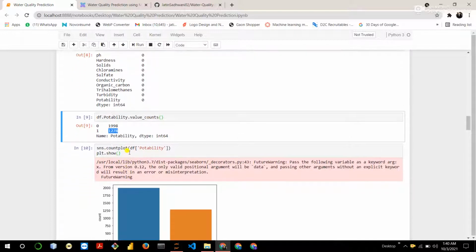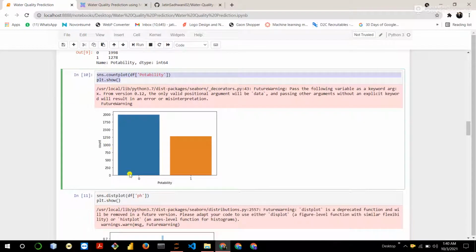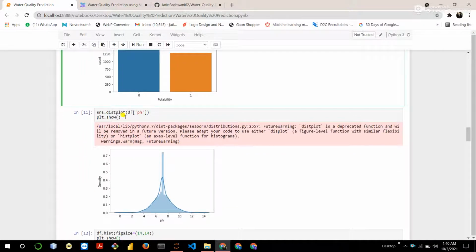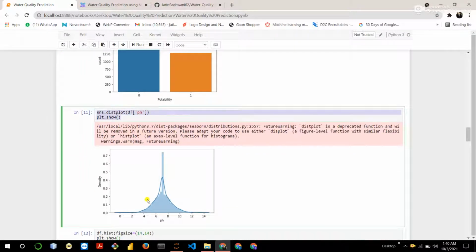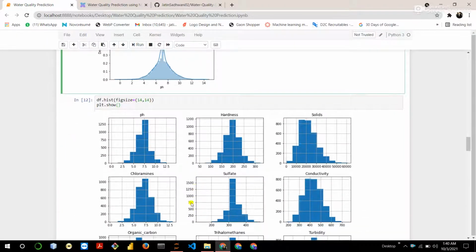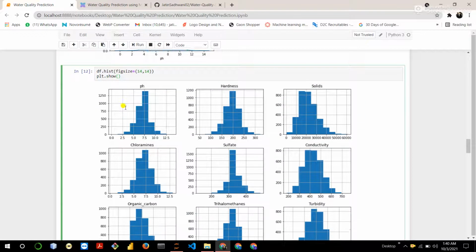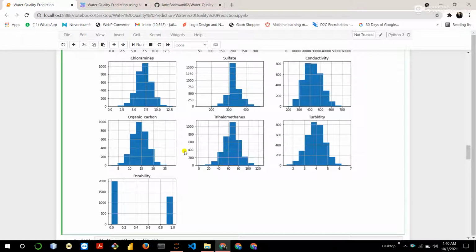Then again visualize the potability using the countplot function of seaborn. You can see zeros are around 2000 and ones are around 1200. Then display the pH value using a distplot. You can see here it's a normal distribution. Then display the entire dataset using the hist method, so you can explore the dataset.